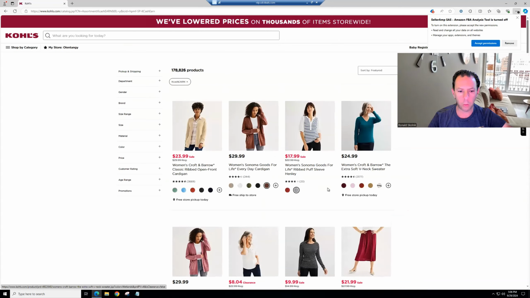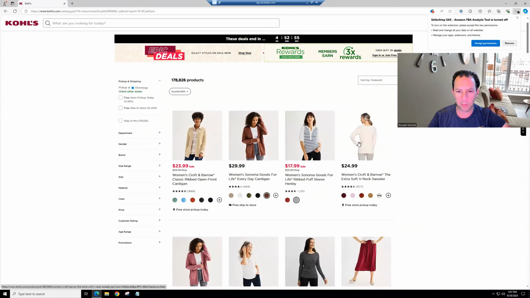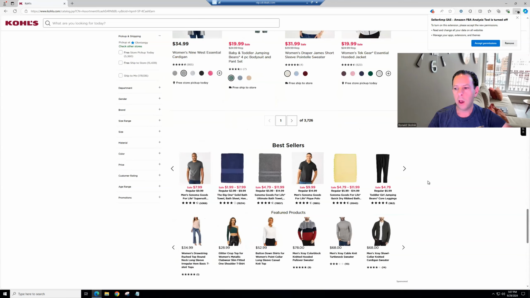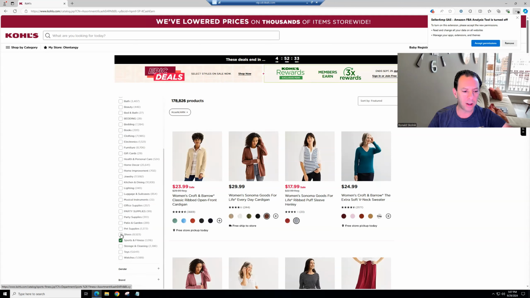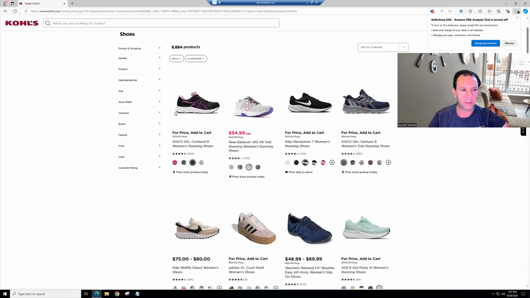So search results are what we're looking for when you're going to scrape. You want to actually see products listed on a page. You want to see how many products there are. You want to be able to scroll to the bottom and see how many pages there are in this particular search. Obviously, this is a large, broad search with 3,700 pages and 178,000 products, but you can very easily filter that. So say you're only wanting to look at shoes. Now you've pared it down to 9,000 products.